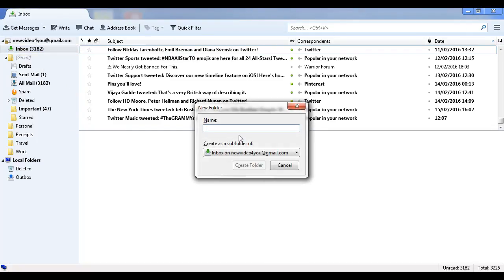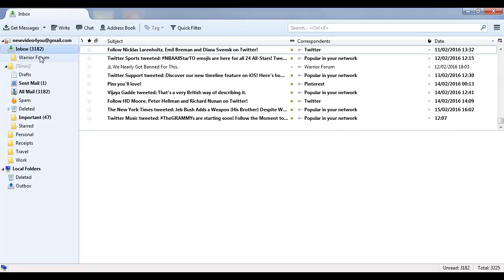Now let's say that I want to filter all my messages from the Warrior Forum into this separate folder. I could call it Warrior Forum. And I'm going to have it as a subfolder of Inbox, but you can also have it as a subfolder of local folders or something like that, and click on Create Folder. You can see we now have this new subfolder Warrior Forum.